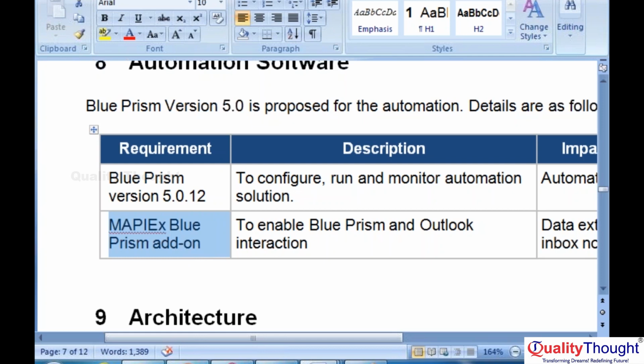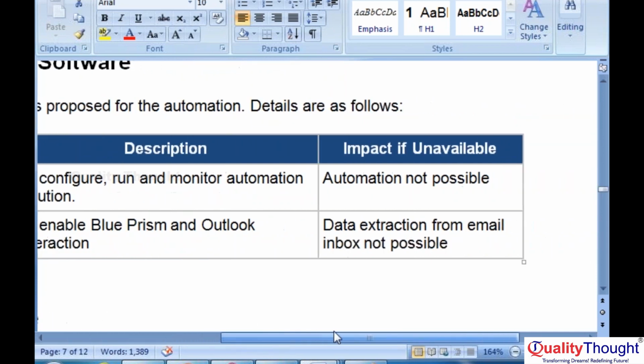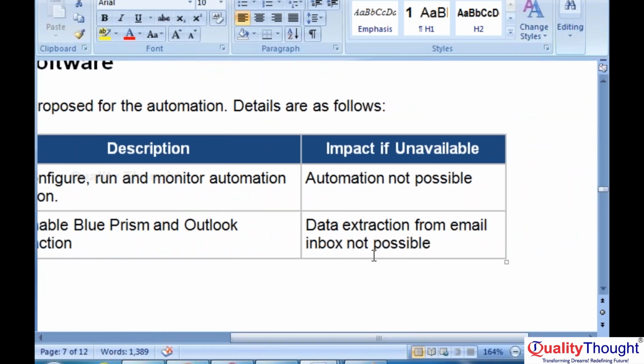If you are already attending Blue Prism classes, there are some add-ons like MapEX and Auto Login VBO. There are so many, like Excel VBO and collection VBO, right? Hope you are aware of those things. To enable Blue Prism and Outlook interaction, otherwise data extraction from the email inbox is not possible. Impact if unavailable.